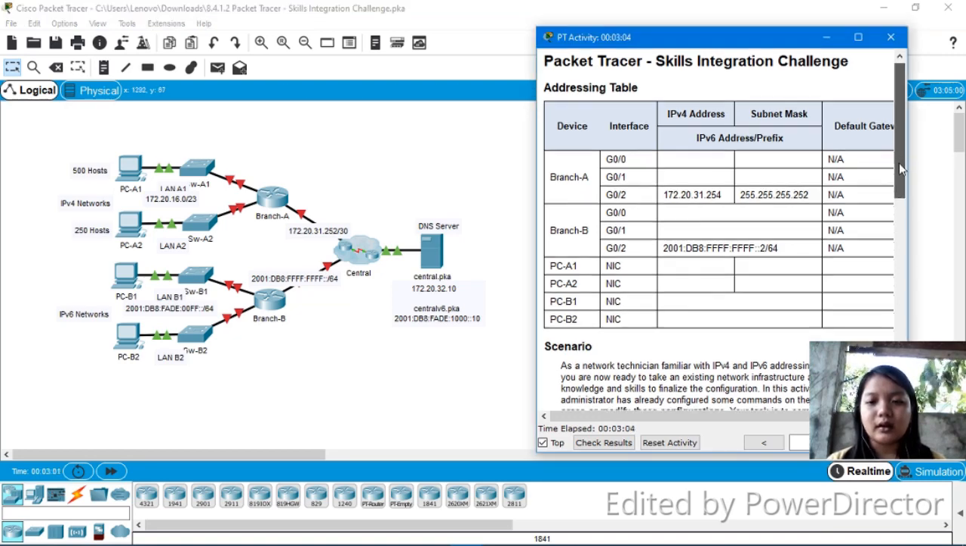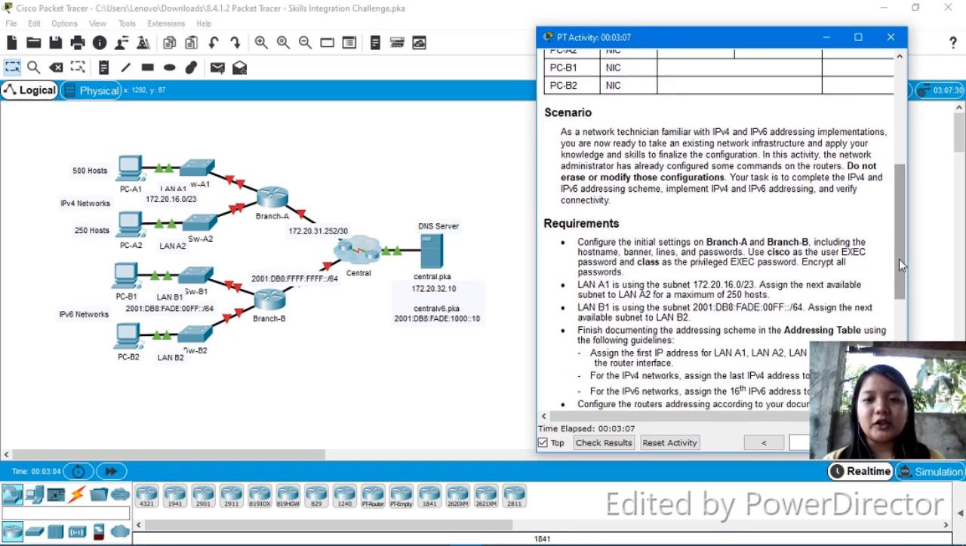We have the scenario. As a network technician familiar with IPv4 and IPv6 addressing implementations, you are now ready to take an existing network infrastructure and apply your knowledge and skills to finalize the configuration. In this activity, the network administrator has already configured some commands on the routers. Do not erase or modify those configurations. Your task is to complete the IPv4 and IPv6 addressing scheme, implement IPv4 and IPv6 addressing, and verify connectivity.